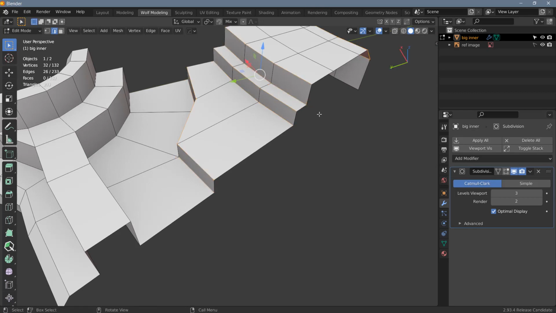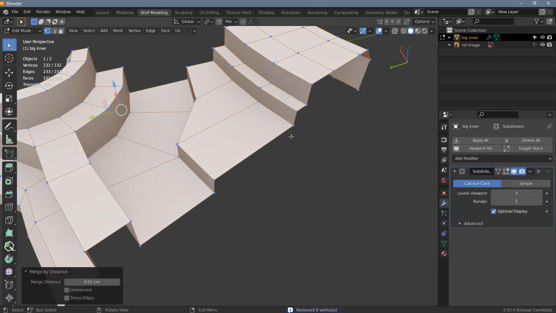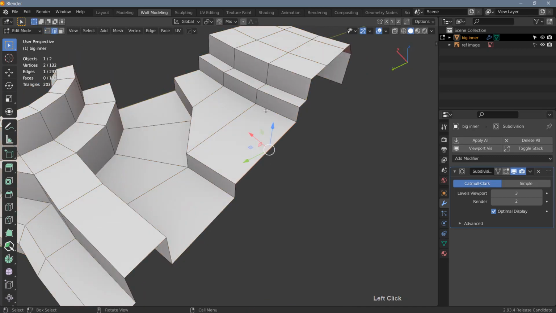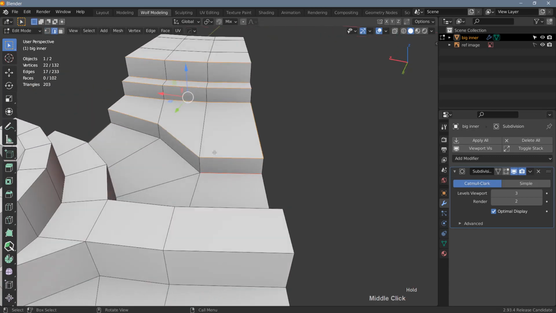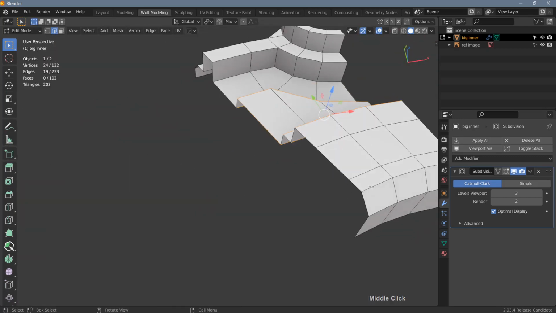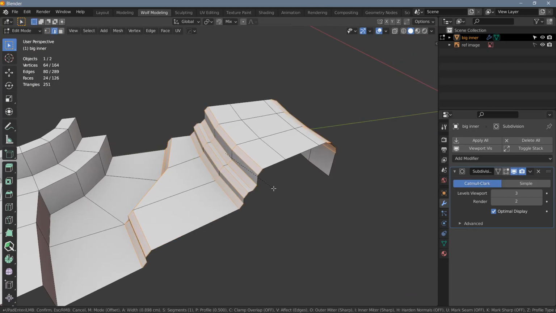And this is not working. Let's just go to vertex mode, grab everything, use the M key and merge by distance. That wasn't the problem. Let's go back to edge mode. I'll just try and do that again. Select these edges here, and the ones at the back. Control B, and this is looking a lot better.